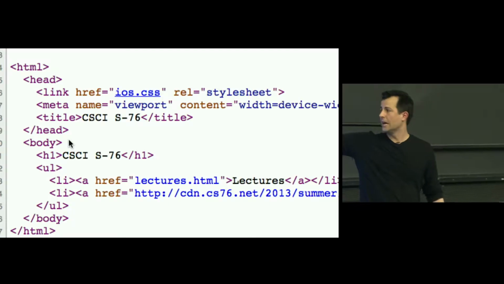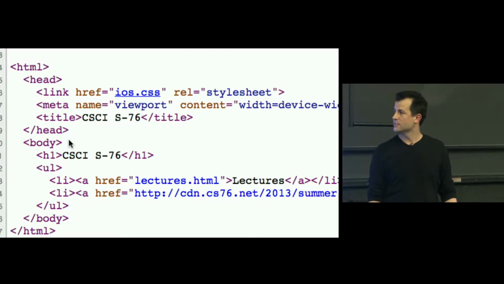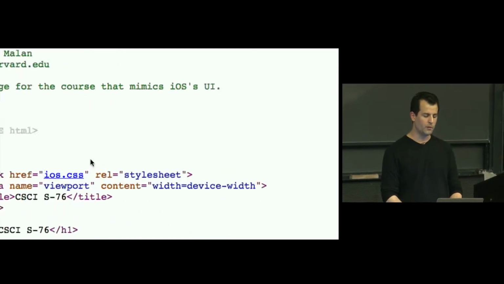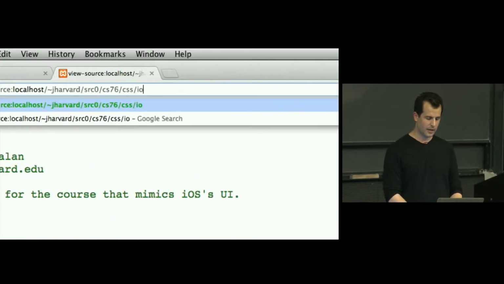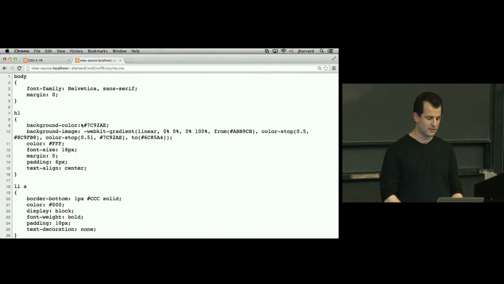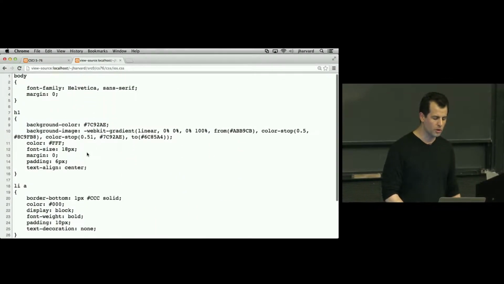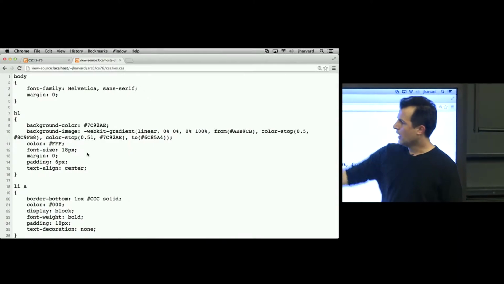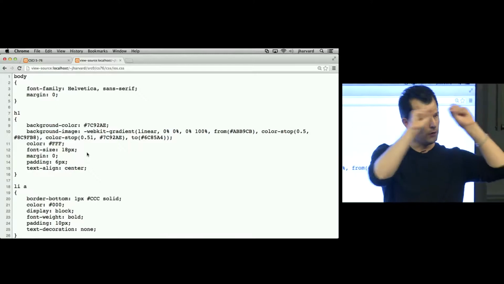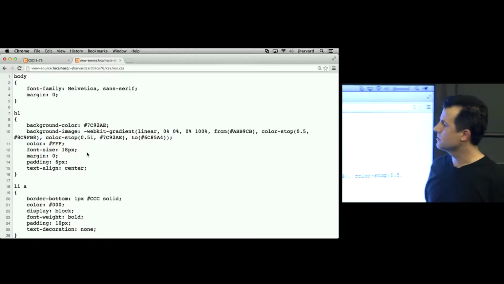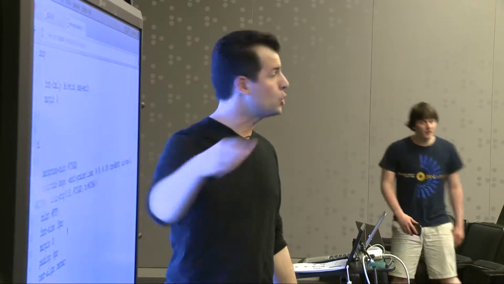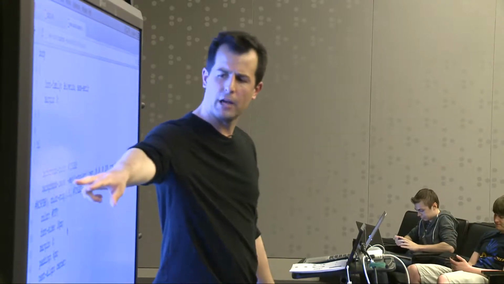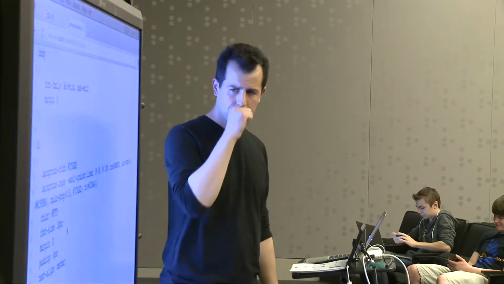Yeah, so there's just the link tag up here, href equals ios.css. The relation is style sheet. So let's see what that is. Now, as you probably know from web development, I can just go up here, and I can say ios.css, enter, and I can see this page. And we won't dwell too much on the details here, but here's where I'm setting some font stuff and some margins. H1, so that was the title of the web page that said CSCI S76. We have a background color that I chose to mimic what Apple itself uses for its default blue shade. We're using a background image here to actually do a gradient.